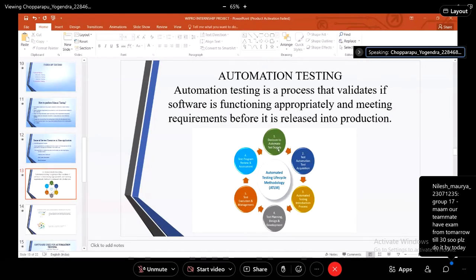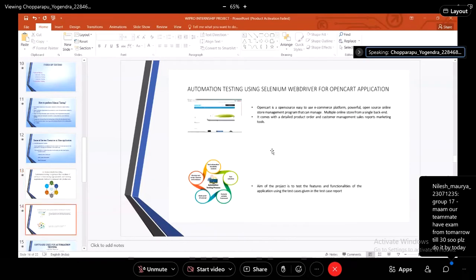Okay, sure. Can you jump to your manual test cases? The manual test cases, our team member Preetam will share the screen, ma'am. I have the automation testing part. Okay, you can continue with automation then.